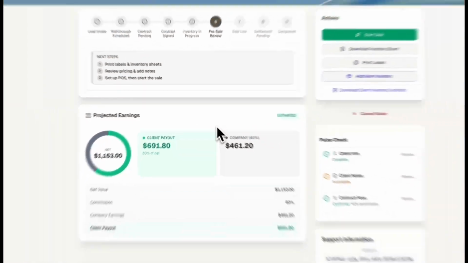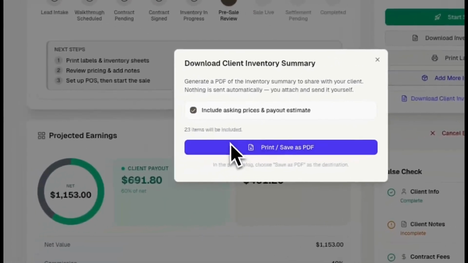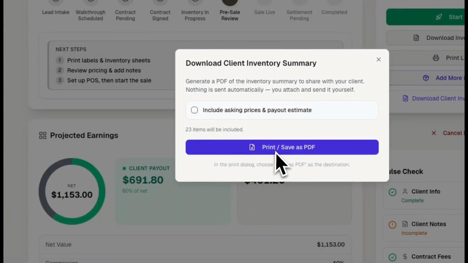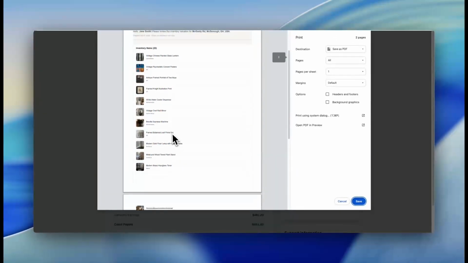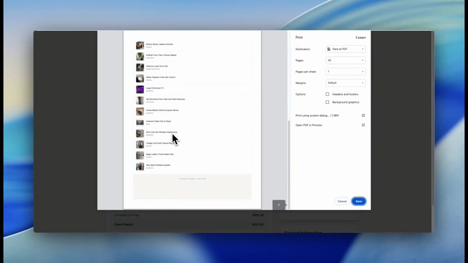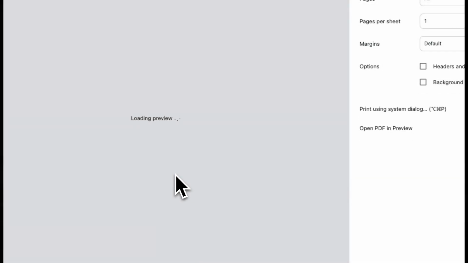Once your inventory is complete, the job will move to the pre-sale review phase. Here, you can review your projected earnings based on your item pricing. This estimate assumes 100% sell-through at full price, so it represents a best-case scenario. Many operators offer discounts such as 50% off on the second day and 75% off on the final day, so use this as a top-line estimate.